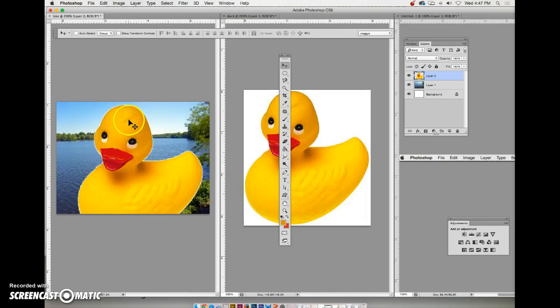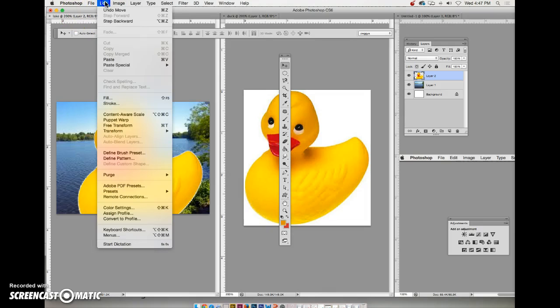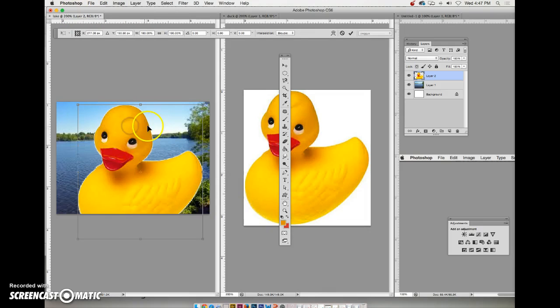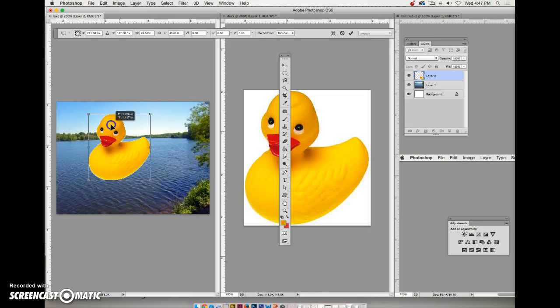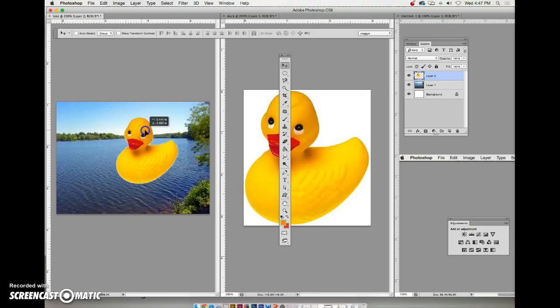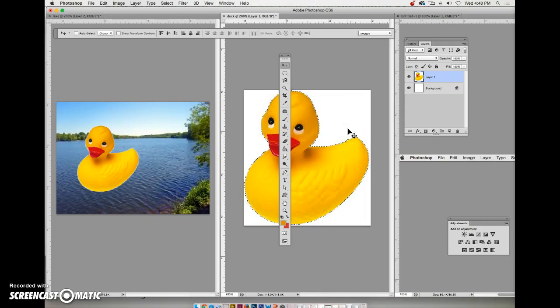And what I can do is go to Free Transform, hold down my Shift key, and resize the duck. And we'll get more into that in a little bit. But I just wanted to show you what the Move tool is useful for, as well as going to another document and the selection tools. So in the next lesson, we will get into the colorization tools.